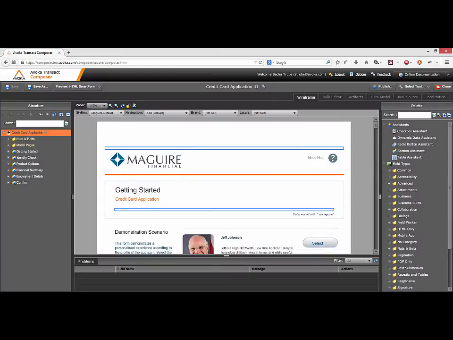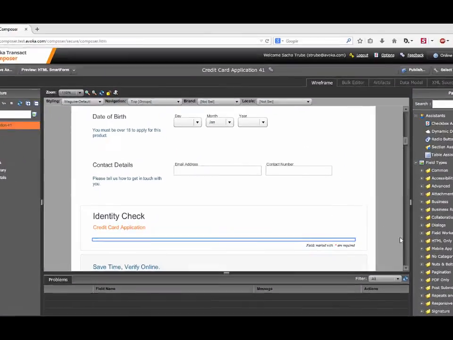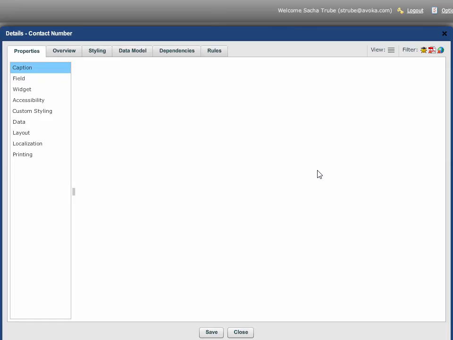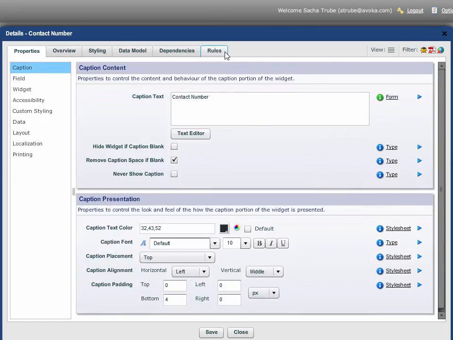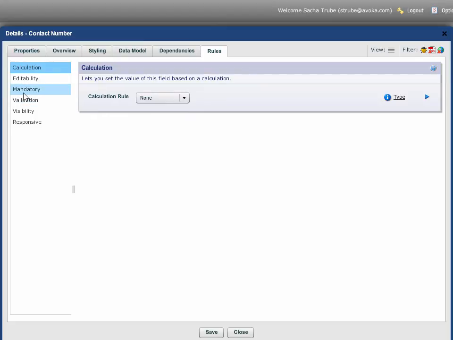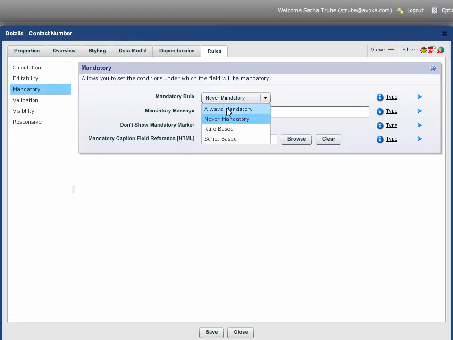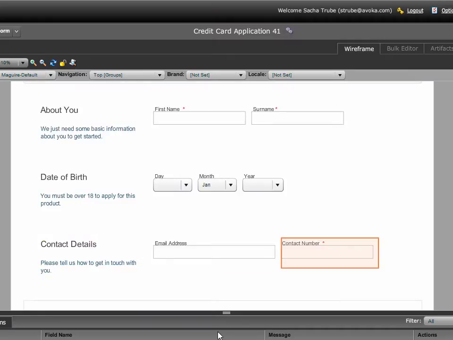Now if I want to change something in my form, I can open Avoca Transact Composer and navigate to the field that I want to change. In this case, I'd like to make this field mandatory. So I'm going to navigate to the mandatory rule, make it always mandatory, and save.